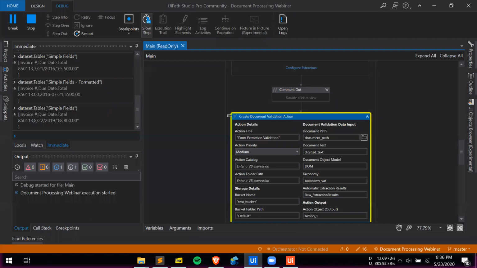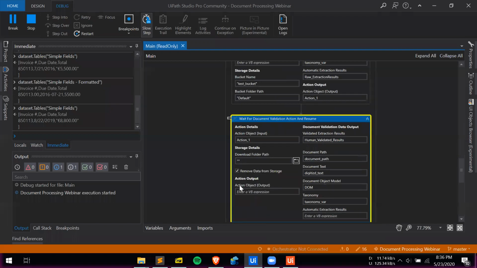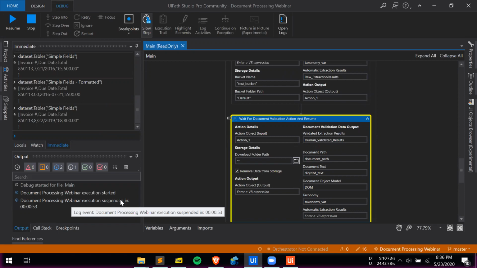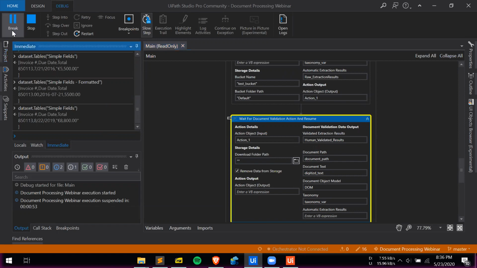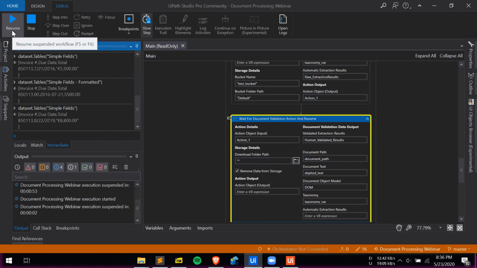If you are really keen, you can see that my upload speed is also increasing. Okay, that is done now. And now we are actually waiting for that particular action to be completed. You can see in the logs as well, in the output screen, that it has actually suspended my workflow. If I hit resume, it will do nothing but just wait for that particular action to be completed.